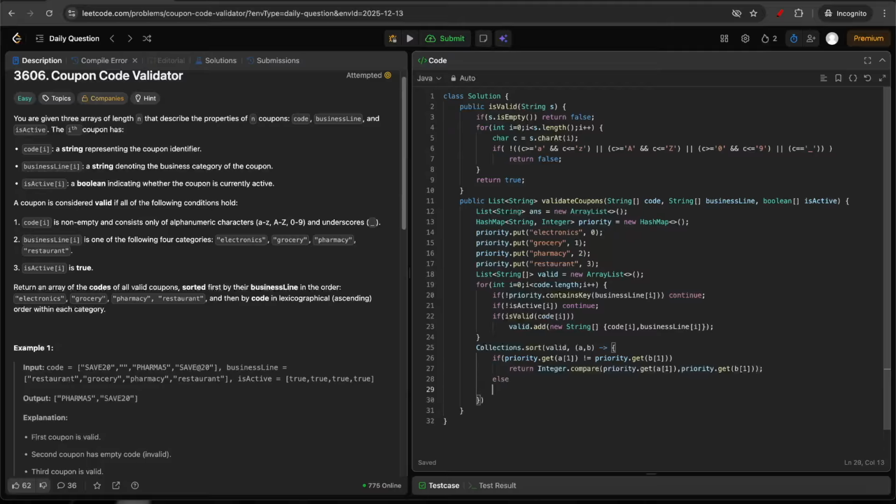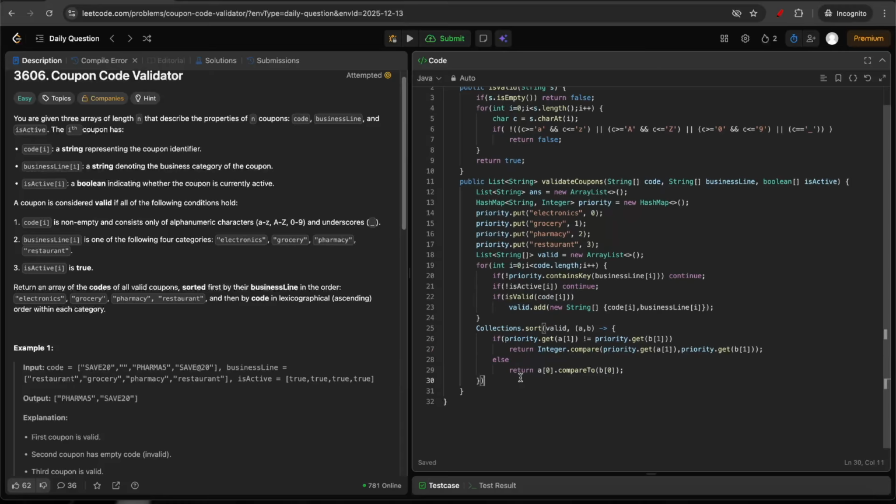Now we have to handle the case where both of the strings are from the same business line. So in that case, we have to sort it based on the lexicographical order. So for that, we can simply do return a[0] compareTo b[0]. So whichever is the lexicographically smallest, that will be put first.